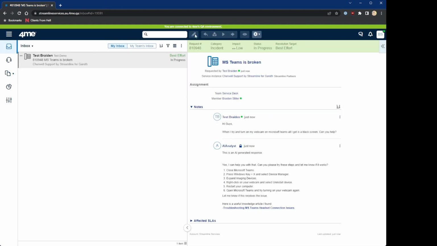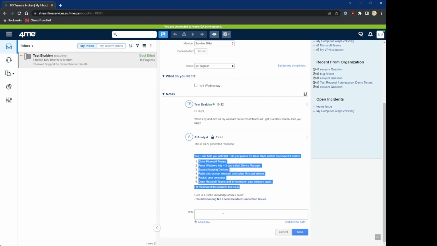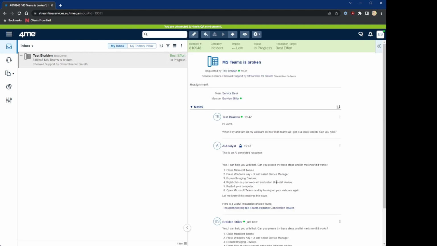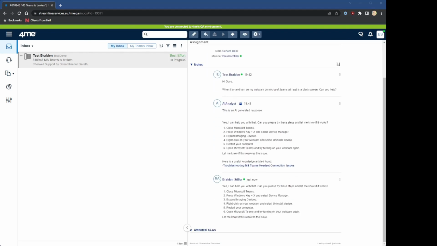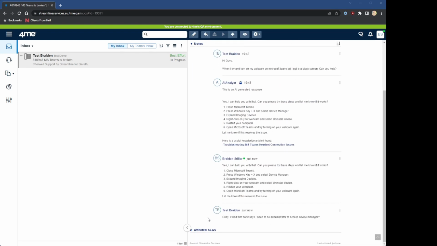So I'm going to go in here and reply to the customer with these steps because this is a really handy reply. I'm going to save that, and that's just going to sit there. Then the customer is going to reply to me with a response, and we can see the customer has come back and said, okay, they've tried that, but it doesn't seem to work. They need to be administrator to access the device manager.